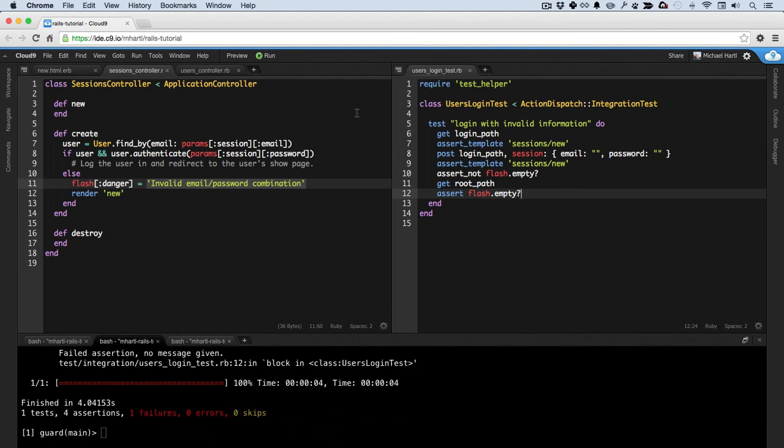Great, and now the fix is really easy. There's a special case of flash called flash.now for exactly the situation where we're rendering something rather than redirecting. So if I save this, it should be green.